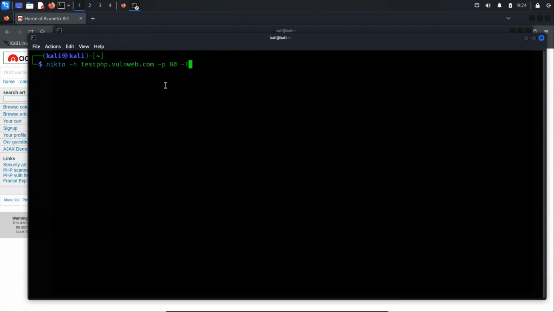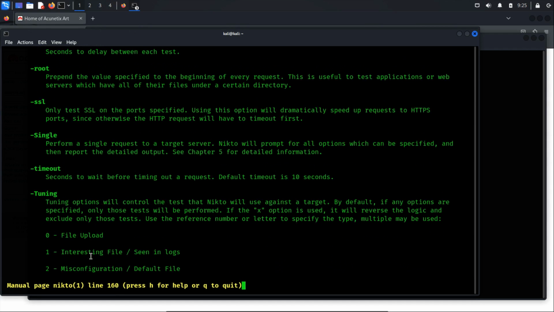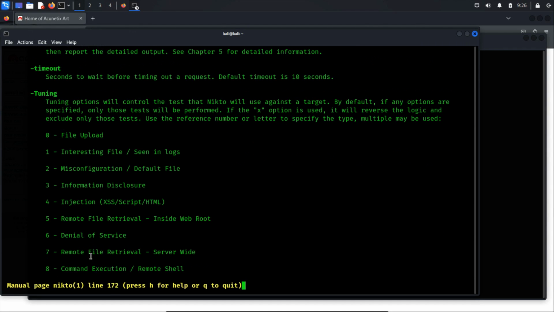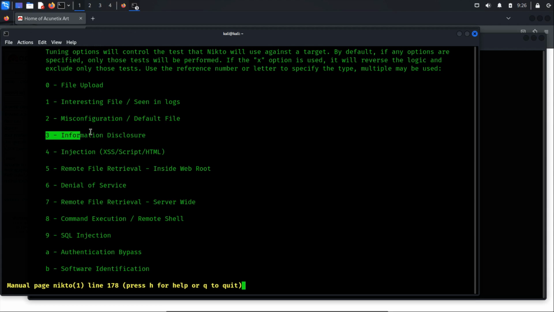Now, use the -T command line switch followed by specific test numbers corresponding to the desired test types. We'll specifically select and execute tests related to information disclosure, injection, XSS script HTML, remote file retrieval, server-wide, command execution, and software identification against our target server.